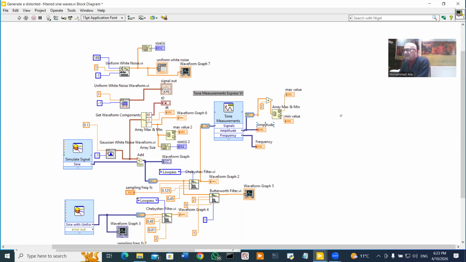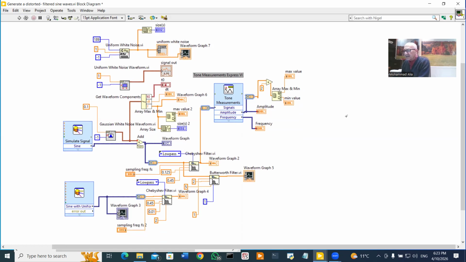Well, I hope that this very simple and introductory tutorial will help you with how you can manage waveforms and how you generate different kinds of standard signals, how you can filter them, and how you can carry out some related measurements.